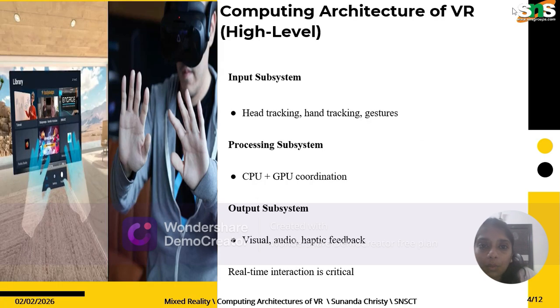How do we view the architecture at a high level? It will have an input subsystem, a processing subsystem and an output subsystem. In the input subsystem, we can capture the head tracking, and whatever movements are done during the movement of the head. There are also a lot of performance issues and battery issues, which are limitations in augmented reality.